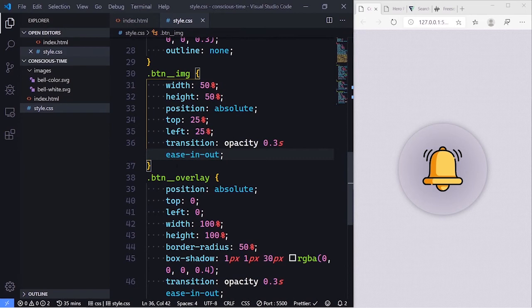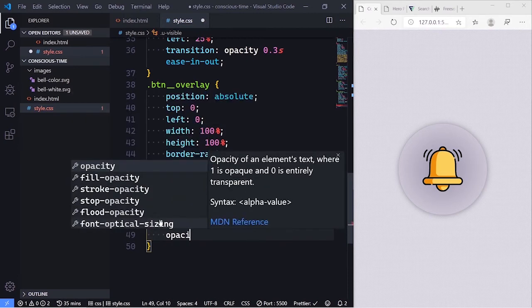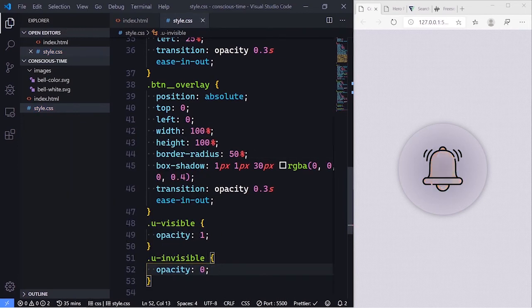And now let's add these utility classes. For visible, opacity to 1, and invisible, opacity to 0. Okay, that's enough for our shell.